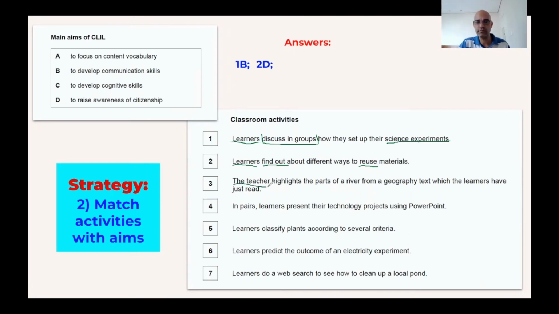So the teacher is the actor. The teacher is highlighting. And some other keywords here are parts of a river from a geography text. So we are talking about language from specific content. Are we talking about vocabulary? Yes, we are, because we're talking about the parts of a river. So, and I know that the students are not developing communication skills because the actor is the teacher. And I know that the students are not developing cognitive skills because, again, the actor is the teacher.